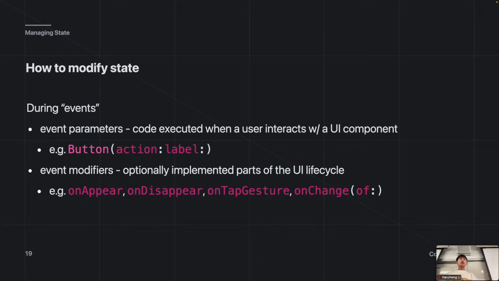So now let's talk about modifying state. You can really only modify state in SwiftUI during particular event blocks of code. An example of this would be event parameters. These are pieces of code executed when a user interacts with a UI component. So last week when we had a button, the first parameter was a completion.